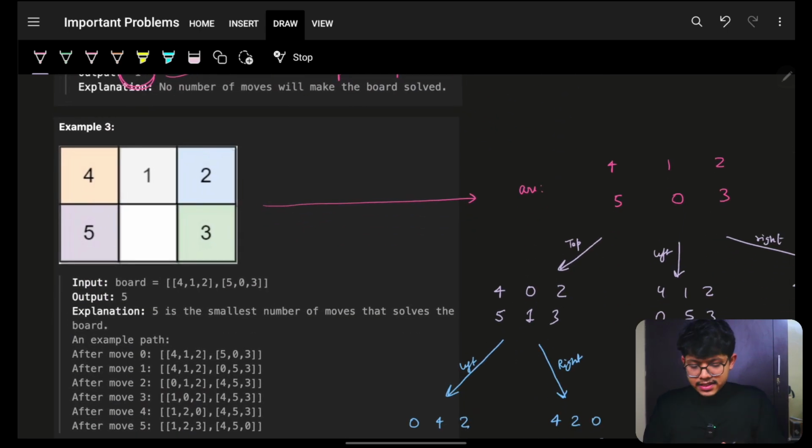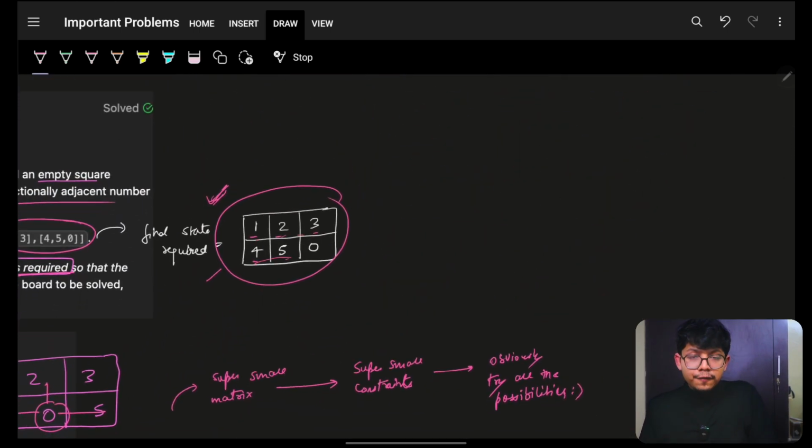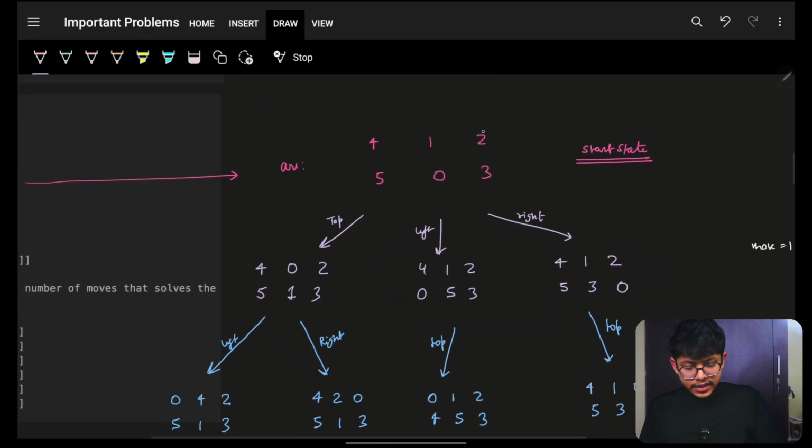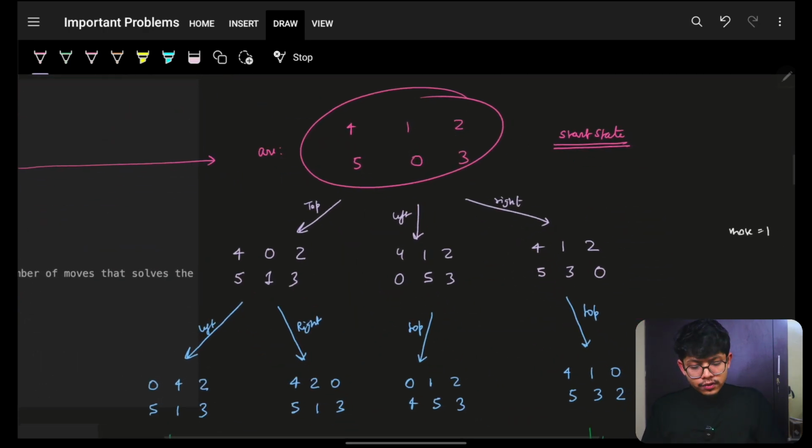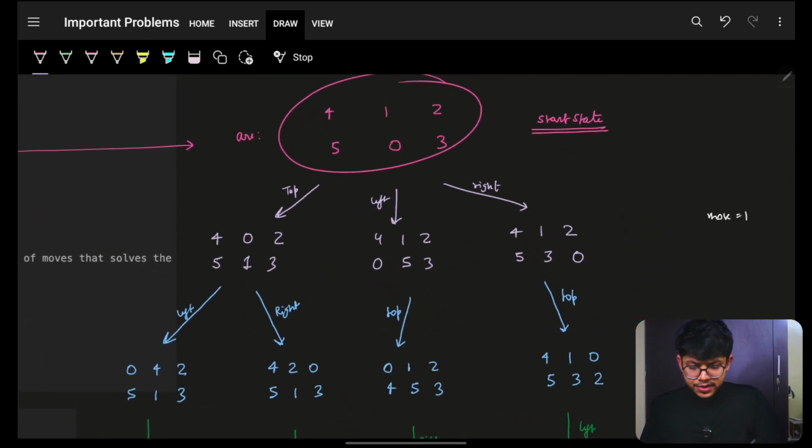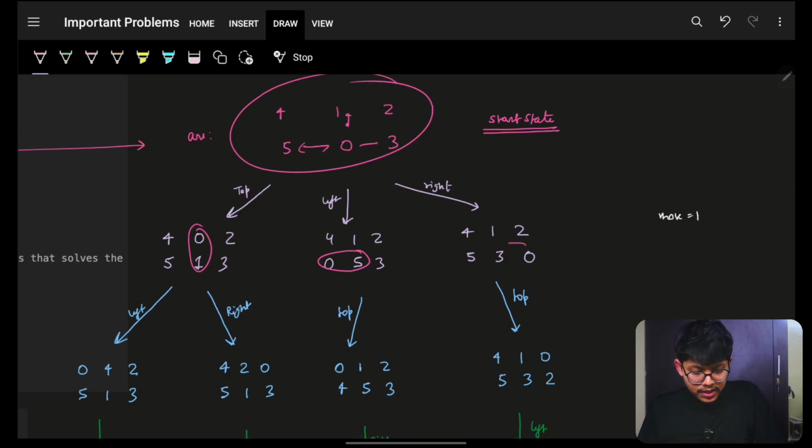The next example says you are given this 4, 1, 2, 5, 0, 3. Ultimately, the target is 1, 2, 3, 4, 5, 0. Let's see how we achieve it. We have this 4, 1, 2, 5, 0, 3. Again, all the possible options. What if I swap with top? It will become a 0, 1. Or I swap with left, it became a 0, 5. Or I swap with right, it became a 3, 0.